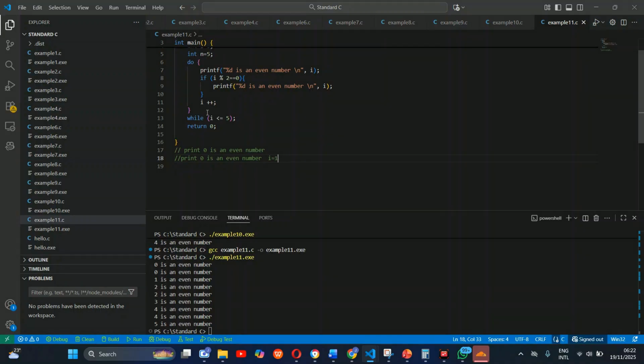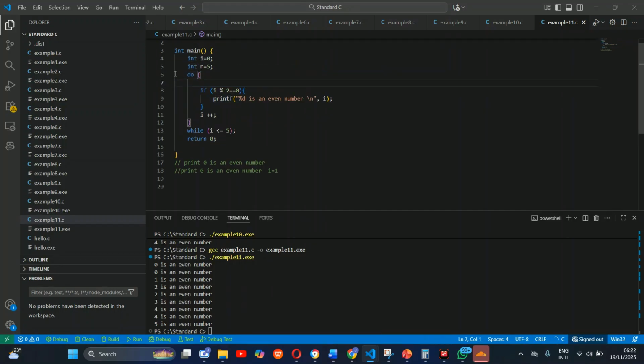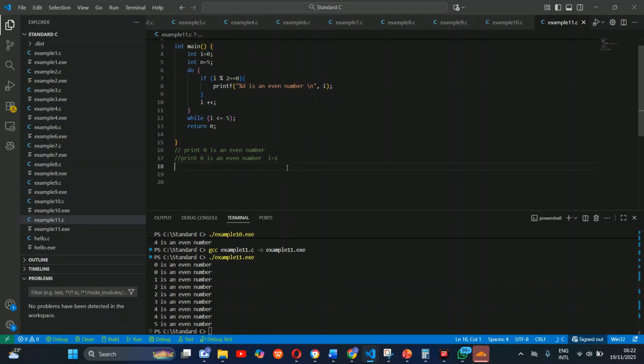Then it comes to the while loop. While 1 is less than 5, print this. Now, it's going to still print this, right? Because it's going to print 1 is an even number, because 1 is actually less than 5. So let's remove this. Instead of printing this, it comes down to this place here, to the while loop.